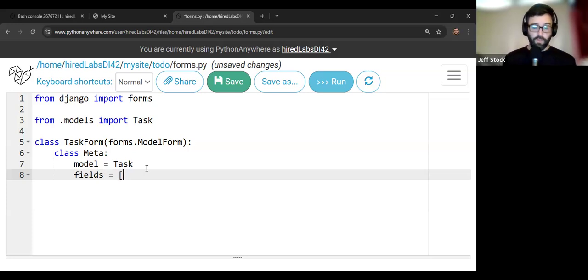Because think about this as a form. So it doesn't have to be all the fields that are in your model. You can have fields like, I don't know, the timestamp or something like that you don't want users to mess with, so they're not going to come out in a form. We're going to use all of ours. So we're going to do title, due, and status, all as strings in a list in our fields attribute. And that's it. That's all we're going to have in our forms.py.